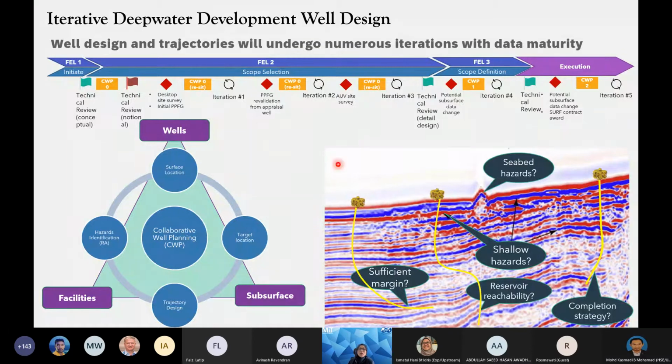So in Petronas, we have what is called CWP, Collaborative Well Planning. It's a forum for us to discuss and collaborate together with various parties. Here, if you can see, there's a triangle which connects all the three main parties. I'm not saying the rest are not important, but these are the main ones that will have to go through the process together until the end of the cycle. So we have wells, we have subsurface, and we have facilities. I will share what's the difference when we come out with the well design for deep water versus shallow water.